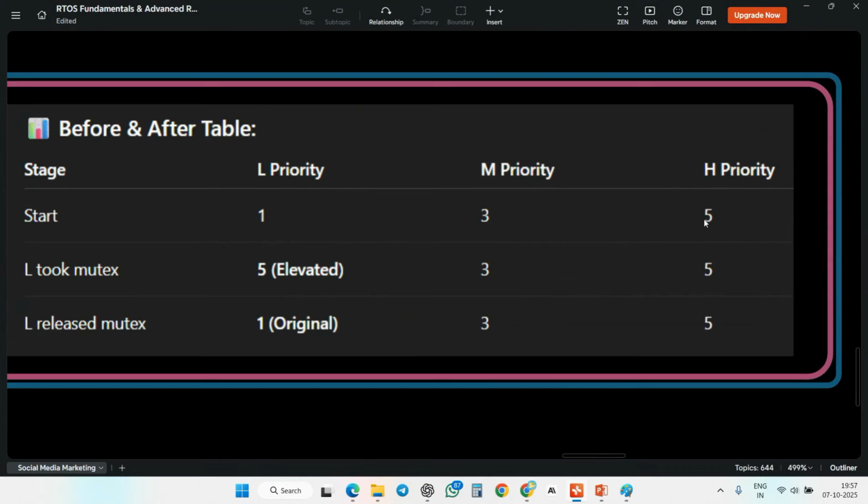So L took the mutex. That means it is taking the authority, the lock. At that time, just look, it changes its priority number from 1 to 5 because the higher priority task needs the mutex. So what is actually going to happen? Once it releases this mutex, it goes directly to H, not to the medium one. So we are able to save time.